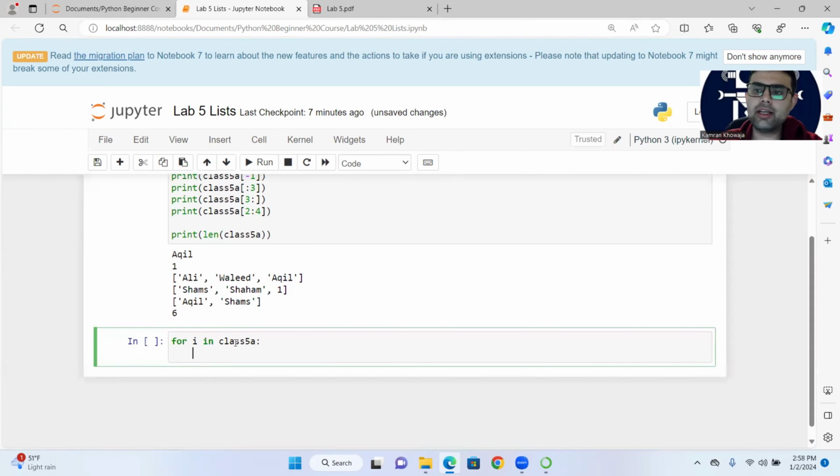It will automatically find its length, and it will automatically iterate 6 times. Why? Because there are a total of 6 elements. So if you talk in terms of the index number, it will start from 0 and end at 5. If we talk in terms of the length of the elements, it will run 6 times. Then you can write print i.